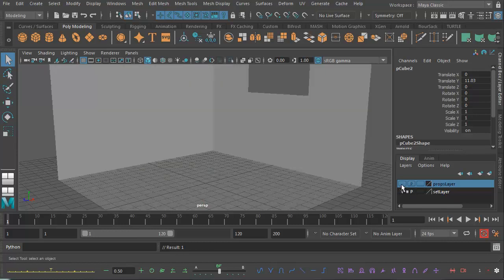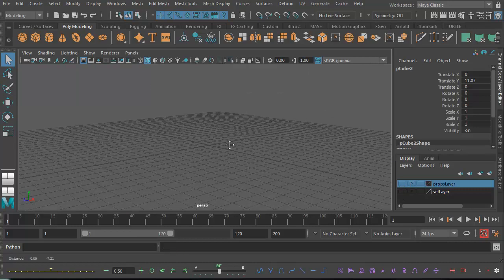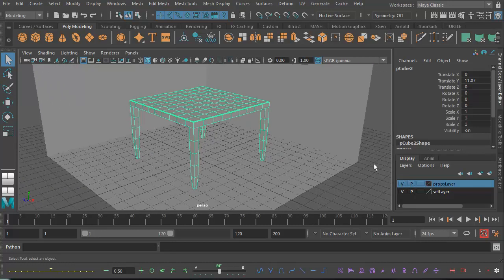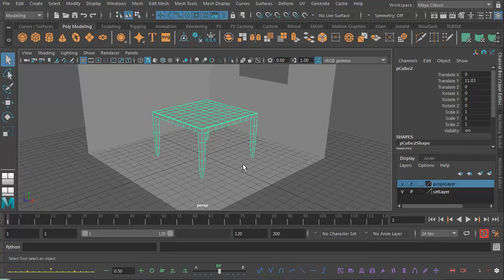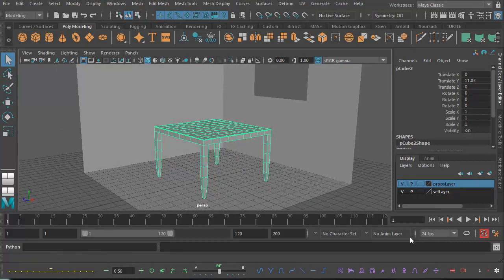So now we can turn on the elements individually or all together, or we can have them all off so that we can do something new, or have them all on, whatever we want. So you'll see that the layer editor is a really useful tool. It helps you manage your workflow in Maya, and you'll be using it a lot in the course of your studies.